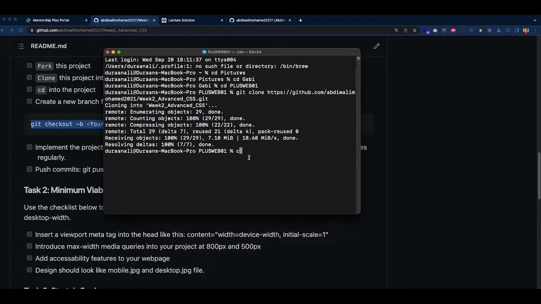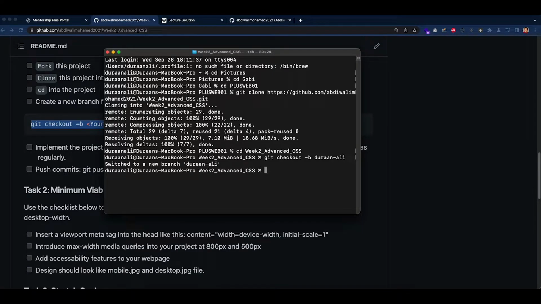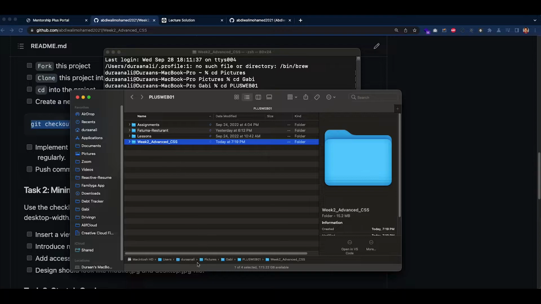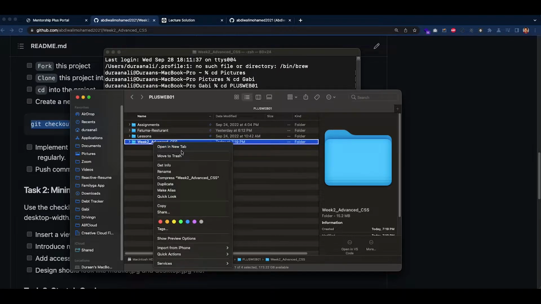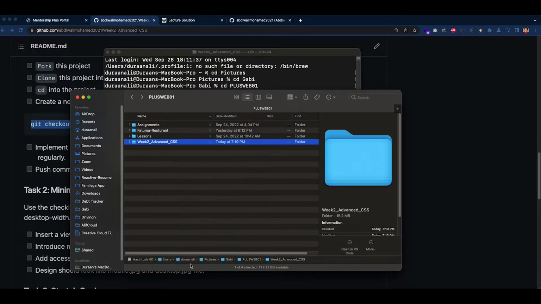So let's do that. CD into, what is the folder called? Week 2. Okay. And then let's create a branch, git checkout -b, and then it will be something like Duran Ali. Okay. So now let's go and open it with Visual Studio Code. So let's open it here. I don't have it here. And let me open my Visual Studio Code.